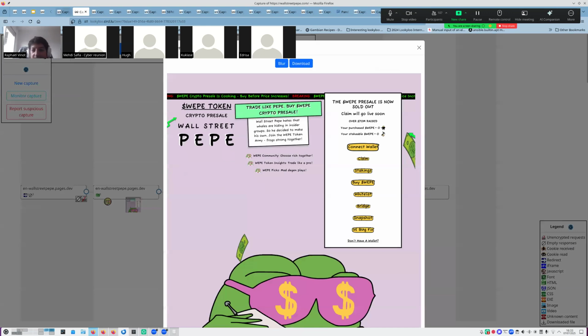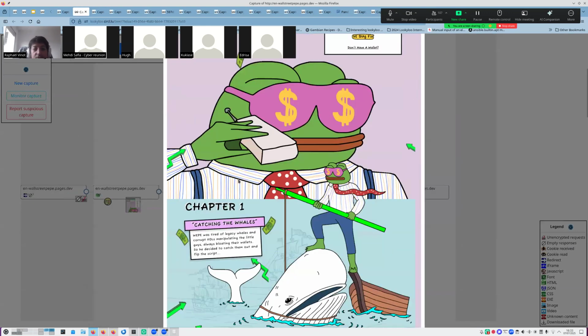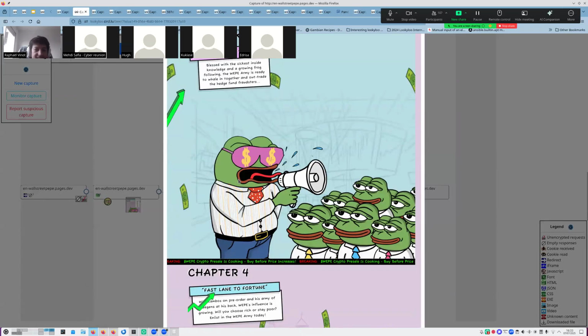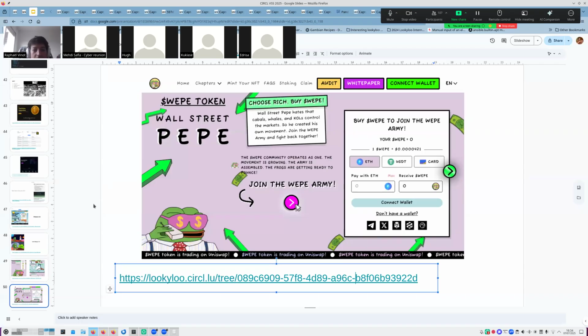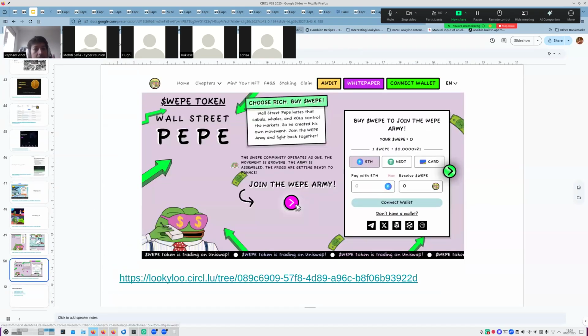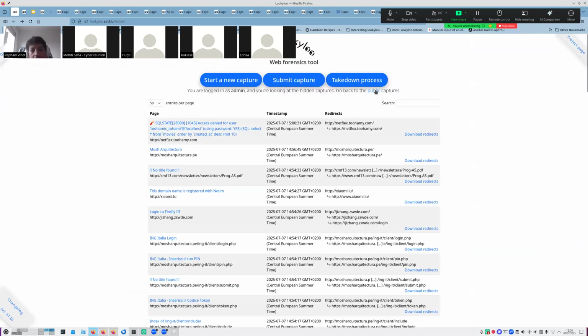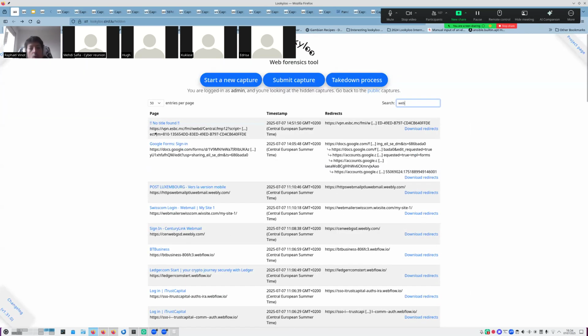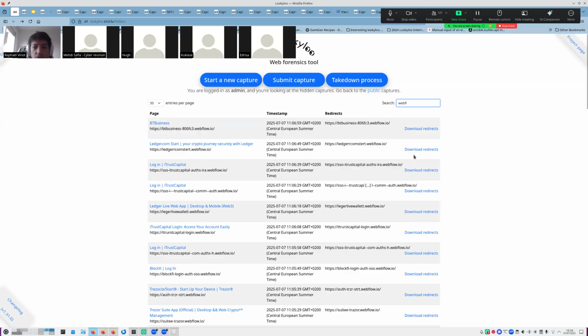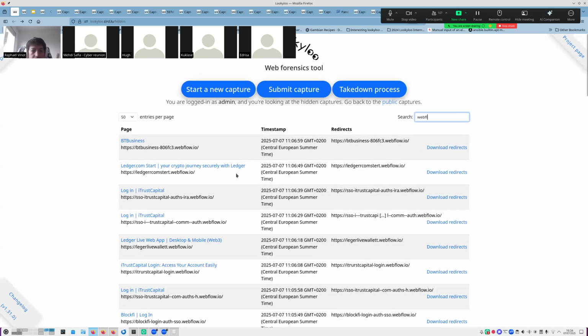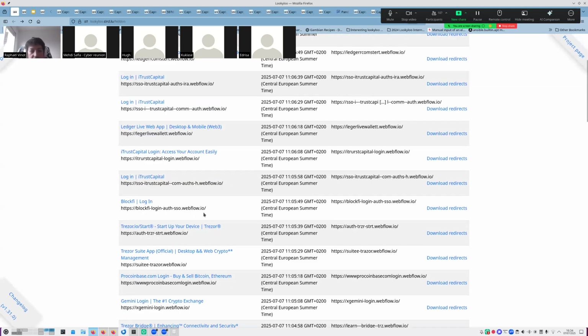But yeah, it's fascinating. If you look at all the fake meme coin things that are on Lookyloo, you have a lot of really amusing things. I wanted to also show you Webflow. Webflow.io is where all the phishing coins are. I don't know if they have any legit business, but clearly everything on here is bad.